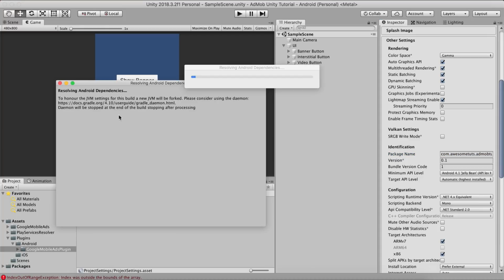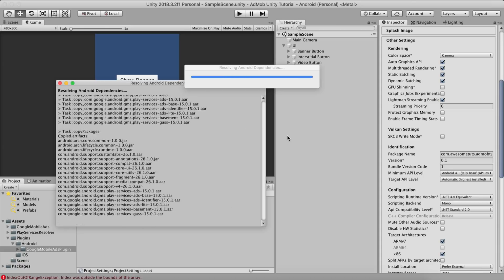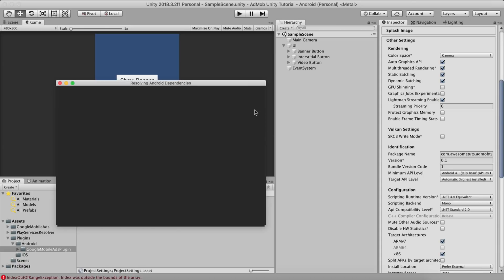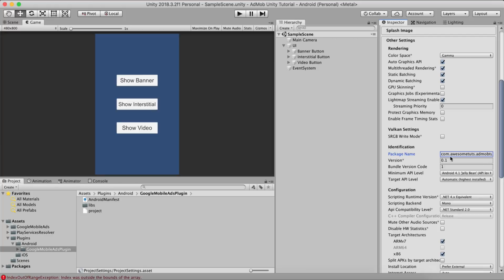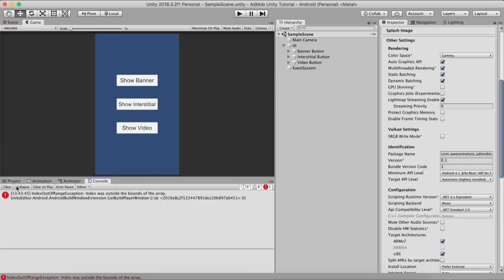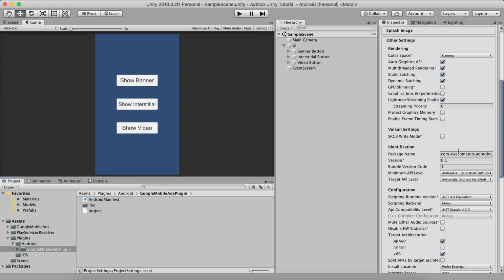Now when you do that, you see this resolving Android dependencies is going to redo its thing. For some reason, I don't know why, but anyway, it's going to redo it. You're going to take this package name, however you put it, and the standard for that is your website backwards. Mine is awesometoots.com, so I'm going to type com.awesometoots, and of course add the name of the app. The app is AdMob Unity Tutorial, so I'm going to say AdMob Toot, and simply copy this.